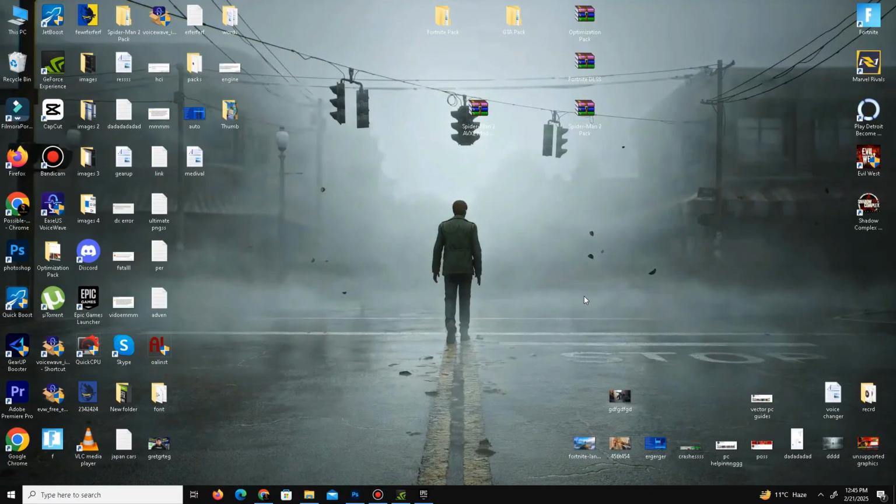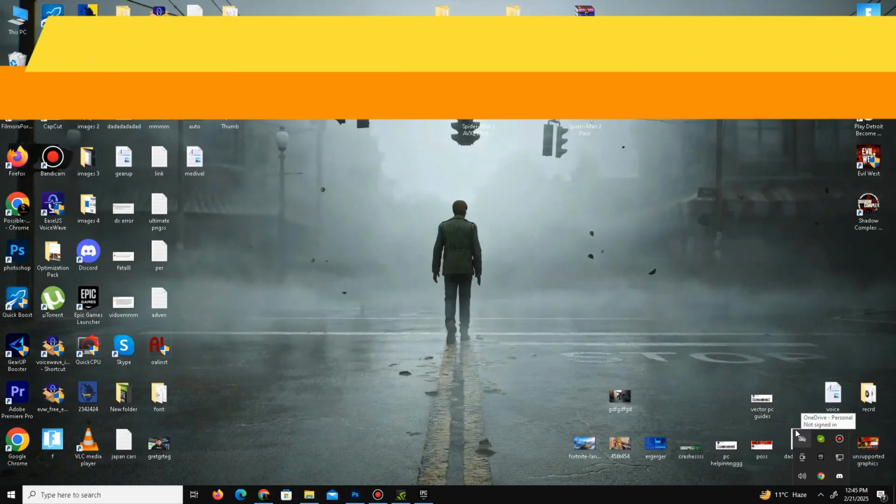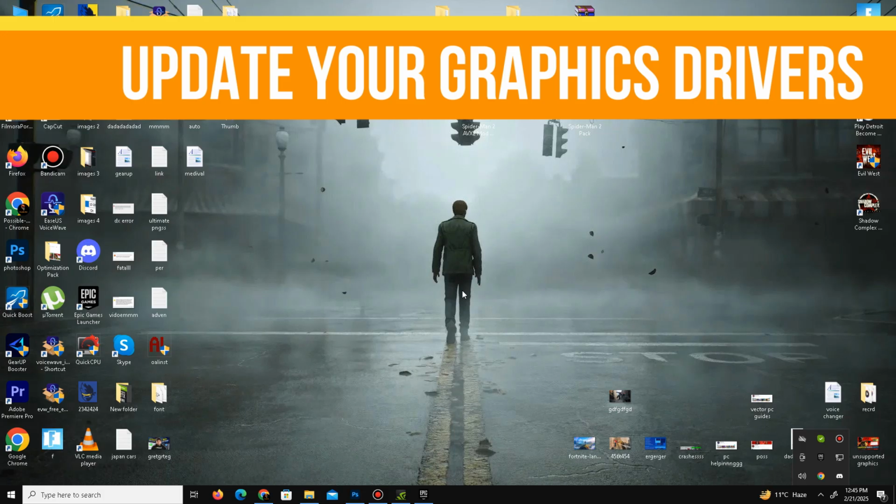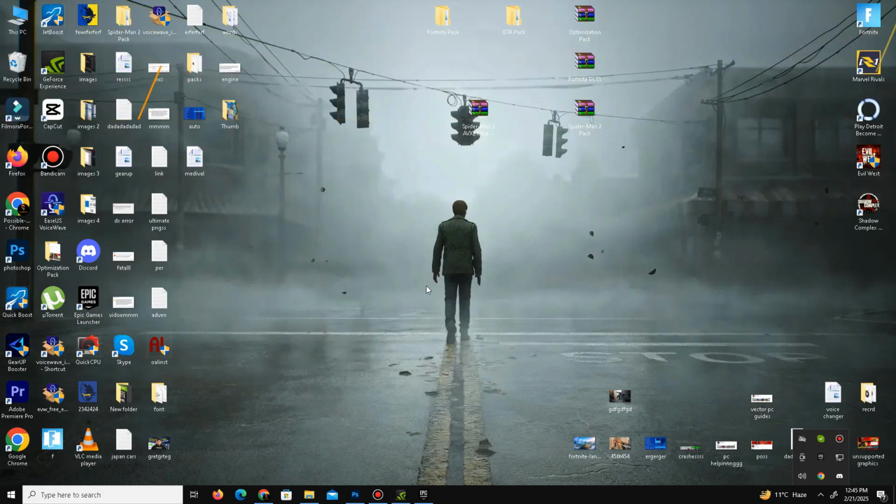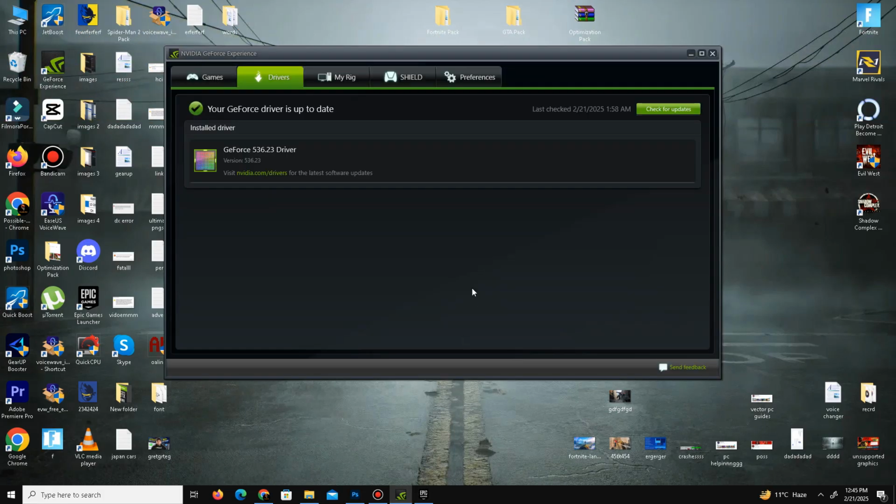So guys, first of all, we need to update our graphics driver. For this, you need to open your GeForce Experience if you are an Nvidia user, and in the Drivers tab, simply click on Check for updates, and it will automatically check for the latest drivers on your PC. And for AMD users, you can do the same step in your Radeon software.